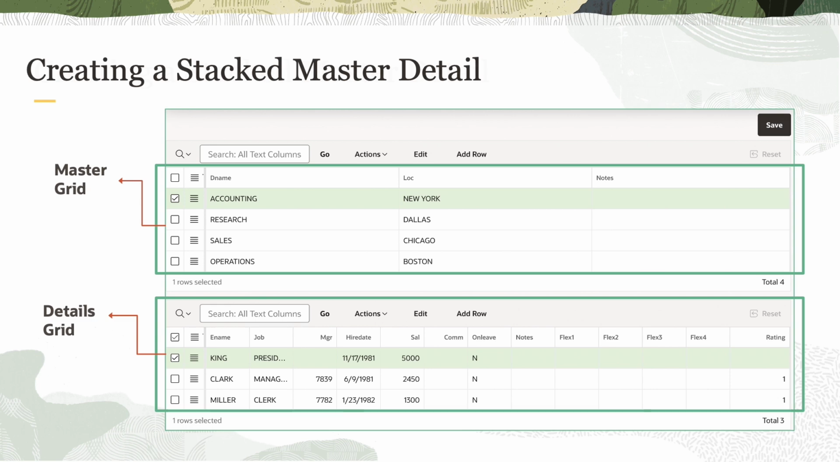The example on the screen displays master detail interactive grids on the same page. The user has the option of interacting with either the master or the detail without leaving the page. For example, if I select a department like accounting in the master grid, I can view details of the employees corresponding to the accounting department in the detail grid.